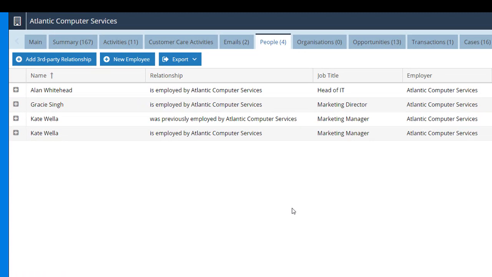What's happening is that we can see with this 3rd row that it says that Kate was previously employed by Atlantic Computer Services, whereas the one below it says she is currently employed by Atlantic Computer Services. What that's telling us is that she must have left and come back again.